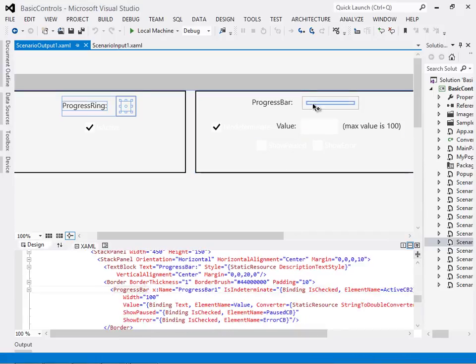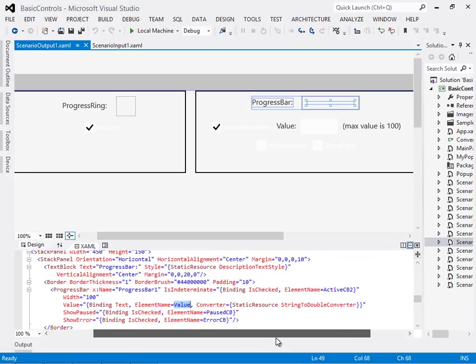For the progress bar here, you can see that its value is set as a binding to the text property of the element whose name is value. And there's a converter involved here which converts from the string that I type to a double, which is what the progress bar expects. There's a show pause property, which is bound to the isChecked property of the paused checkbox. That was this. In any case, that's how these demos work.